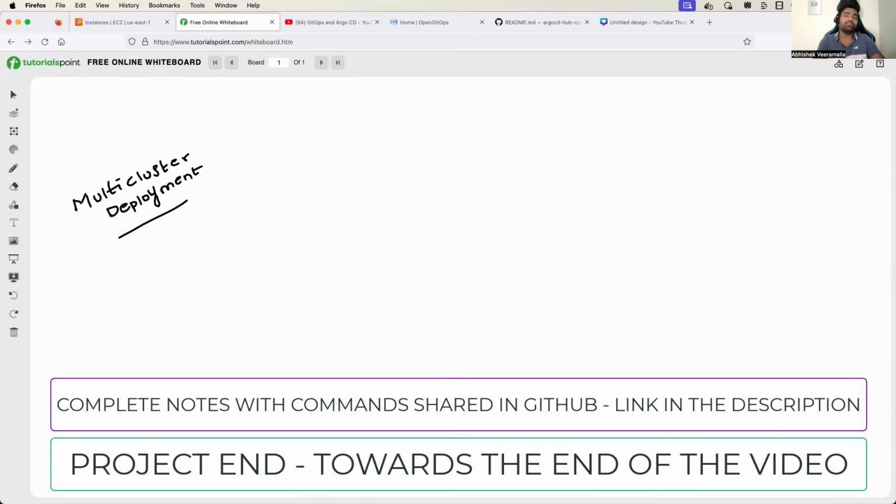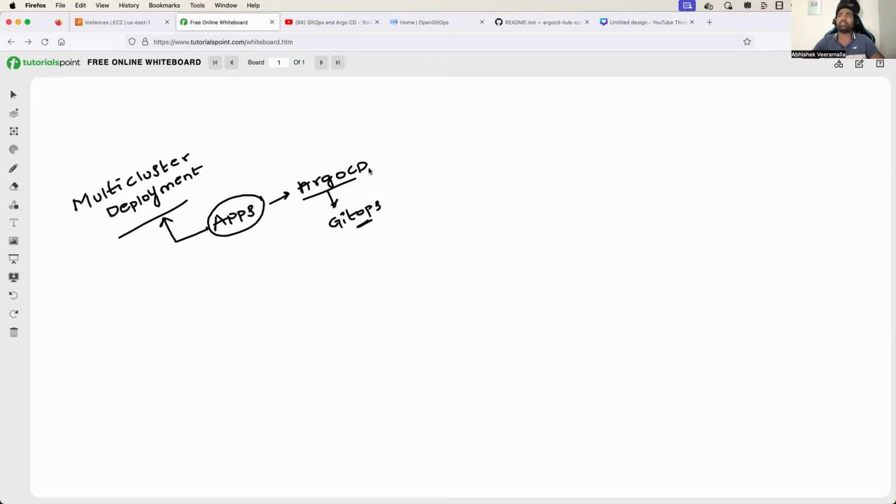In today's video, we will learn how to deploy applications onto multiple Kubernetes clusters at the same time using Argo CD. So Argo CD is basically a GitOps based tool and it is very popular in the continuous delivery space at this point of time.